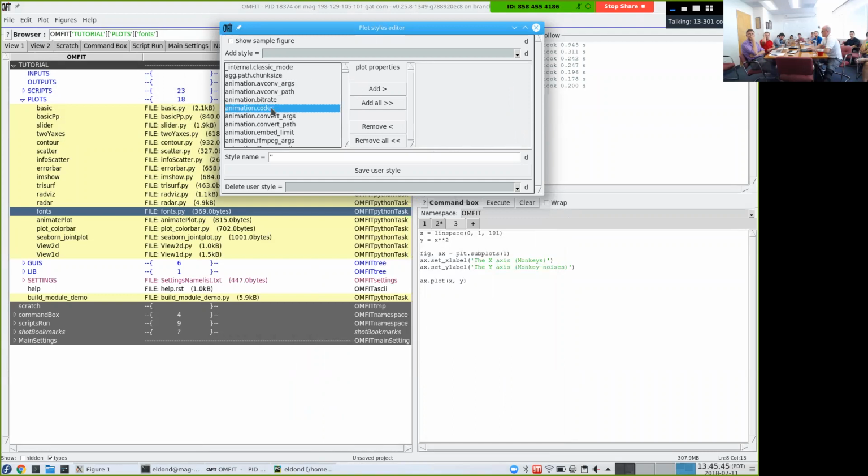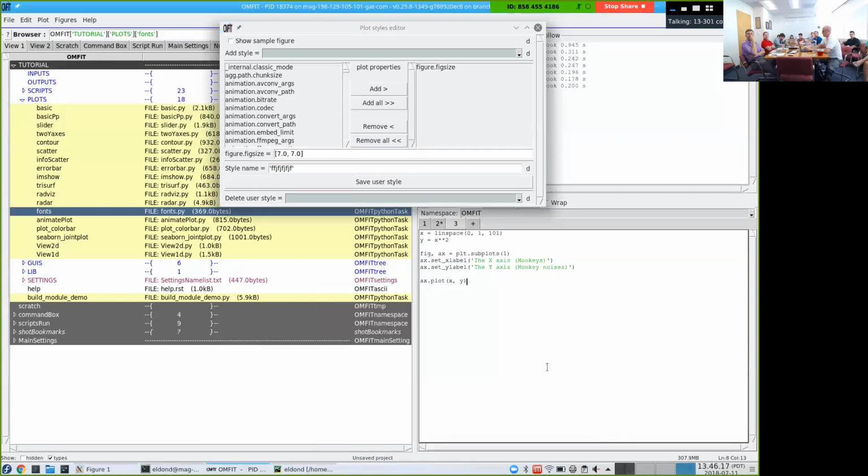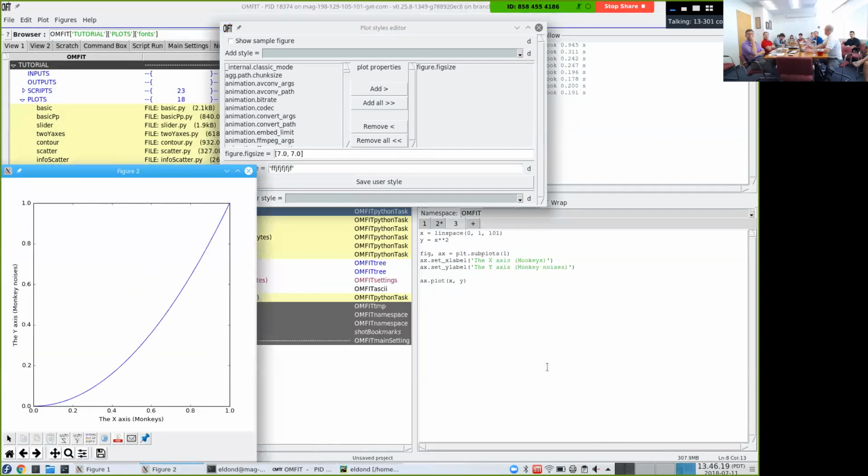You can see there are all these things that go in the matplotlib rcParams dictionary. As you scroll through, you can find these and pick one that you like. Let's look for figure.figsize. There it is. Add it. Now it's in here, and you can see it has its default value. I can change this to something else, and I could save a user style if I wanted to with a name, but I'm not going to do that. Now, if I plot it, it's a square. It wasn't before, now it is.